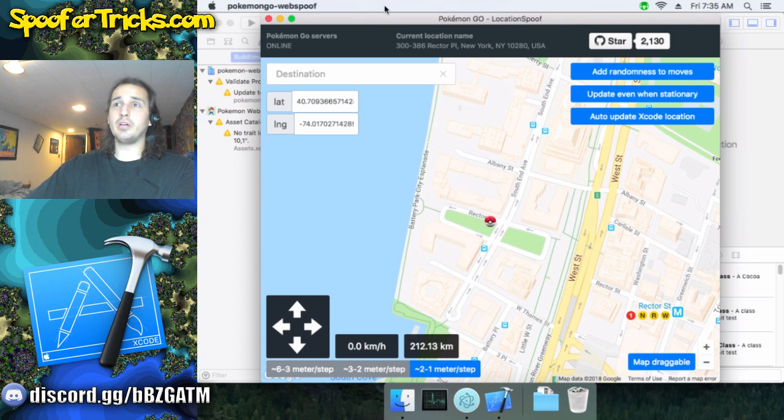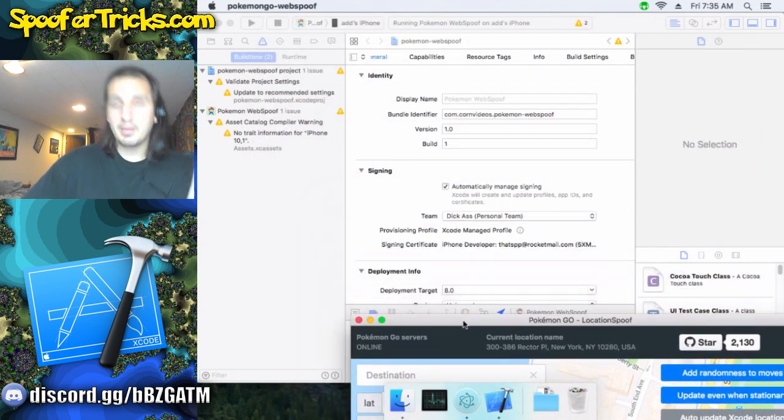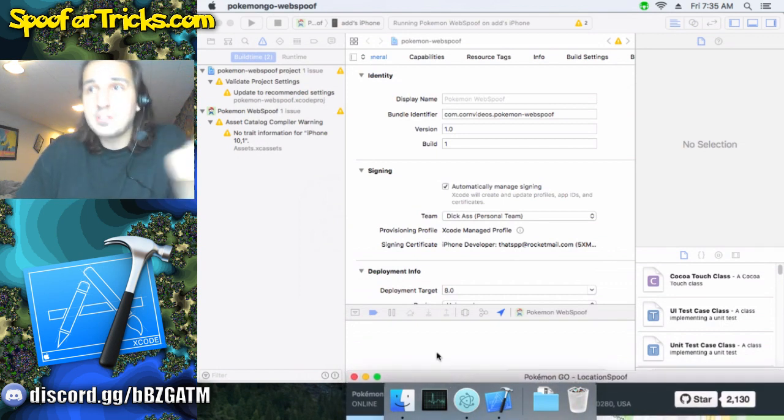Let me just go under the hood really quickly here. I'm going to click auto update Xcode location, turn that off, just because I'm not going to be using this app anymore. I'm going to leave it open though, just so I have my options available.